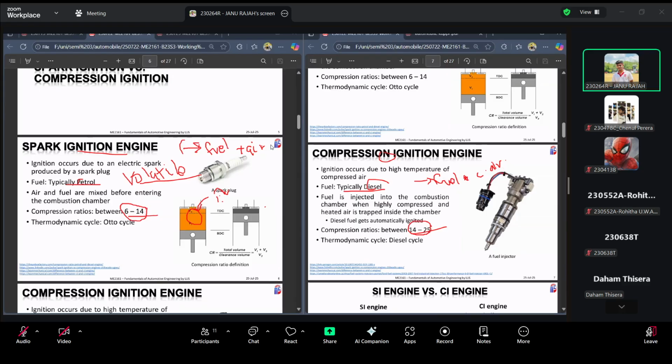Actually, there are some engines, like old motor pumps, that use spark ignition and diesel. For those engines, mostly we use a petrol plus air mixture to start the engine, and the engine will be running on the diesel. There are two-way systems also. Does anyone have doubts in this comparison between spark ignition and compression ignition? We will go to the table also.